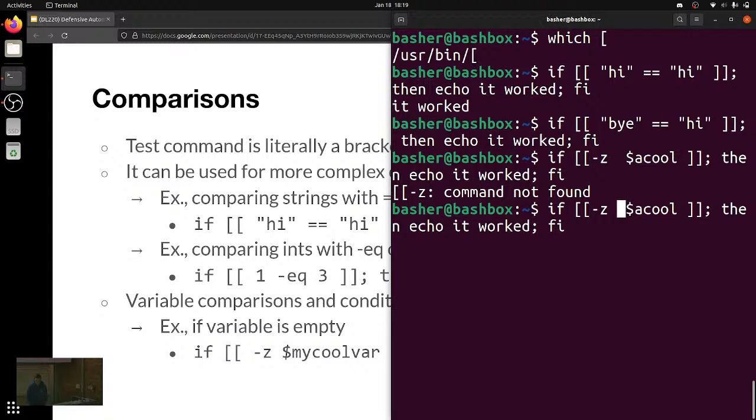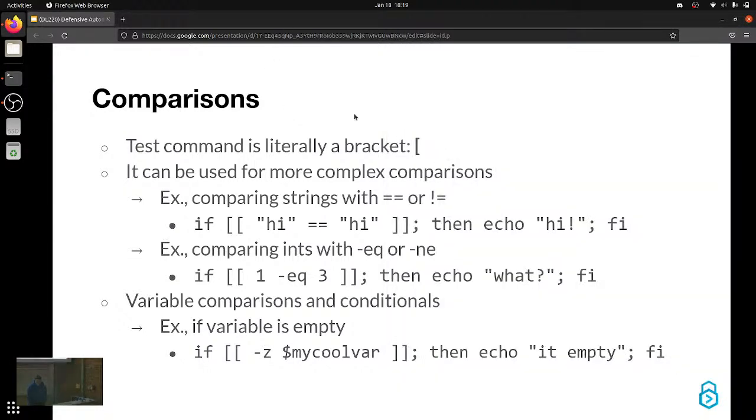Make sure you have your spacing right. Then to say, it is in fact empty, thus execute the body of the if. Concerns? What just happened? Okay.